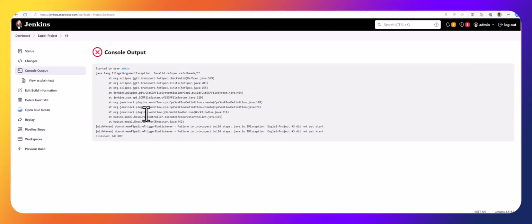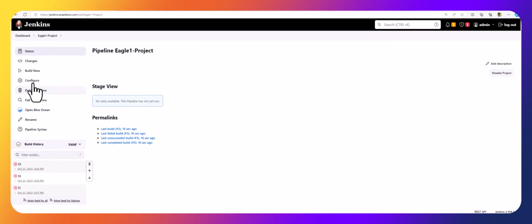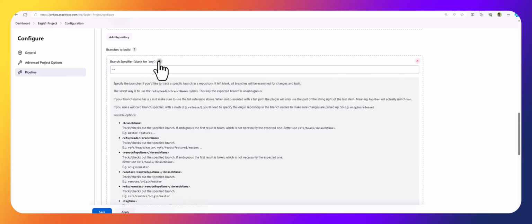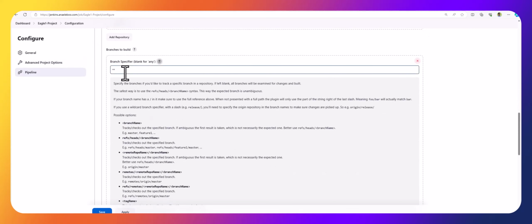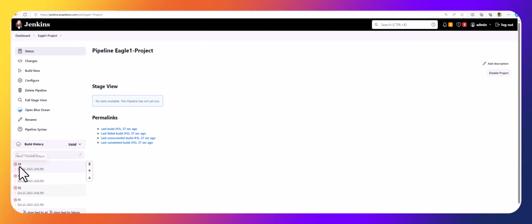Now let's see the error again. It's saying the reference is wrong. Let's see what we have right now. We should have main. I don't know what happened. We should have main like this, and apply it. Let's run it again and see. Now it is showing another error.